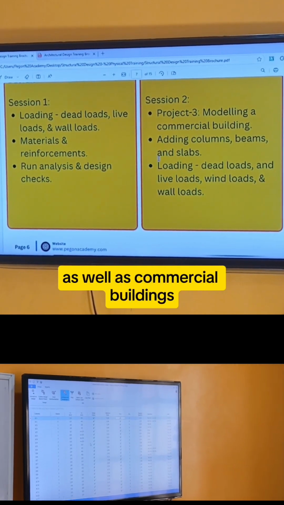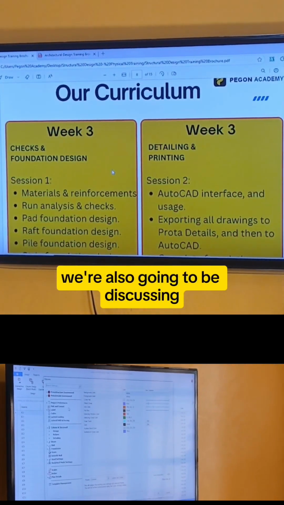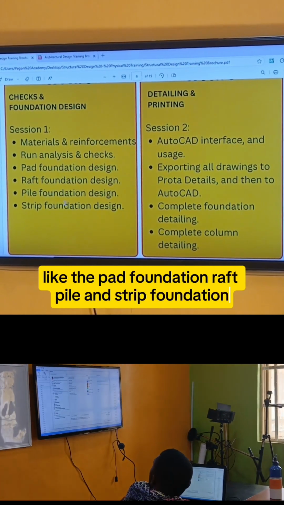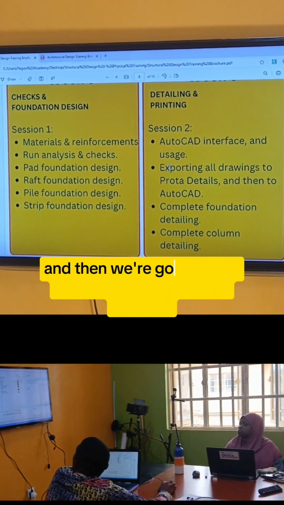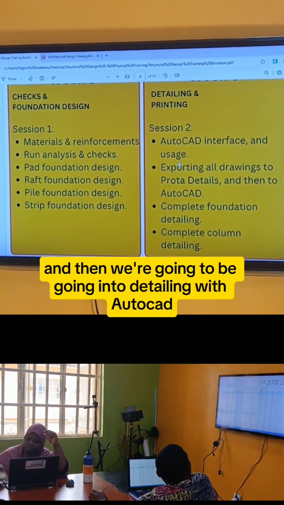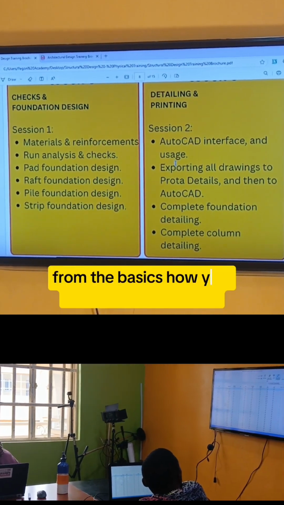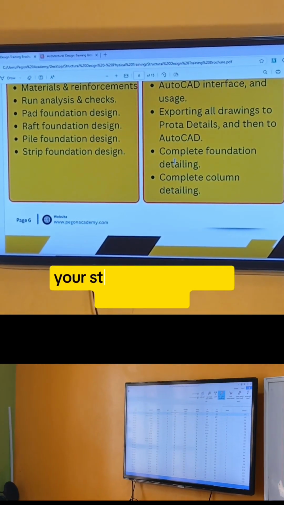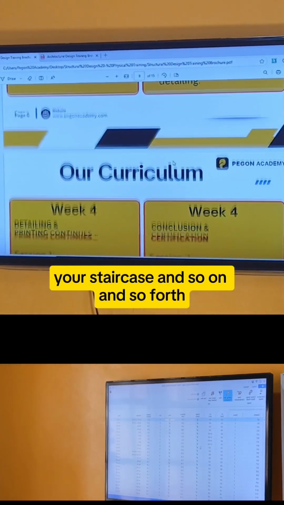as well as commercial buildings. We're also going to be discussing different types of foundations, like a pad foundation, raft, pile, and strip foundation. And then we are going to be going into detailing with AutoCAD, from the basics, how you can detail your beams, your slabs, your columns, your staircase, and so on and so forth.